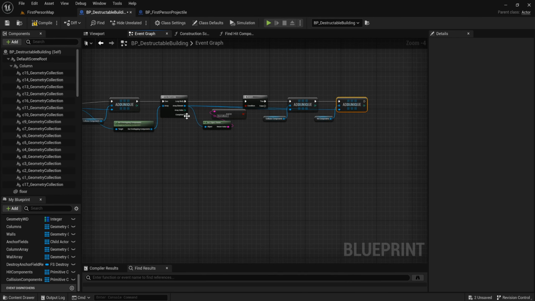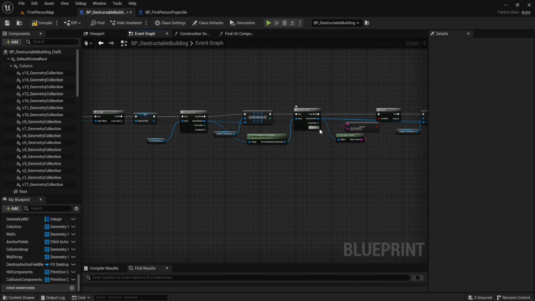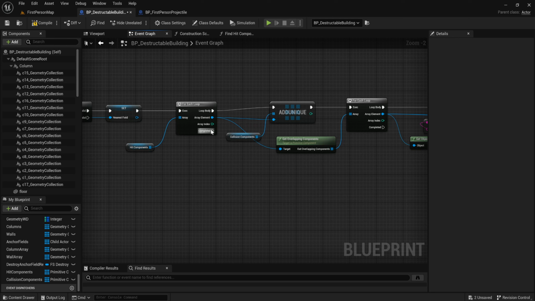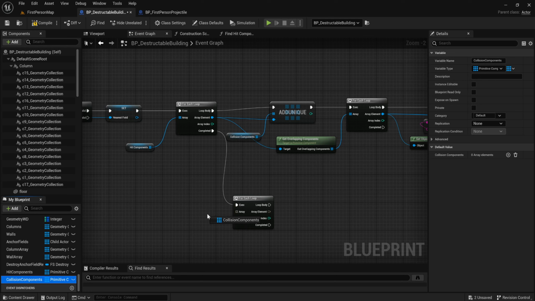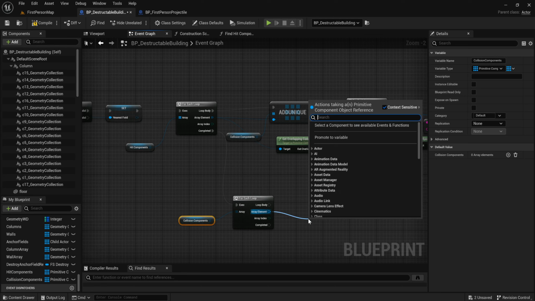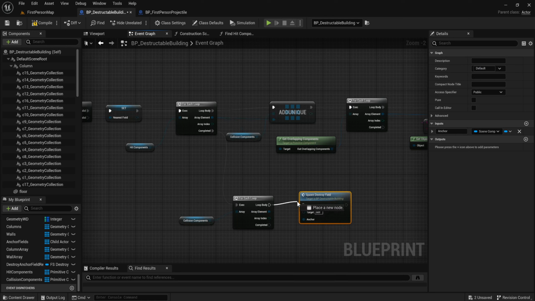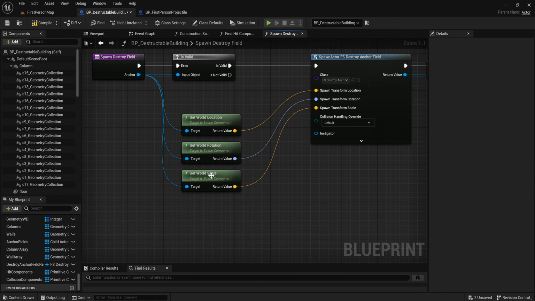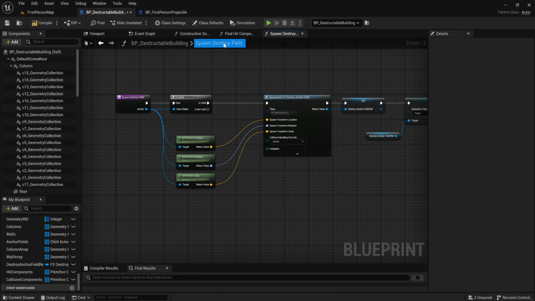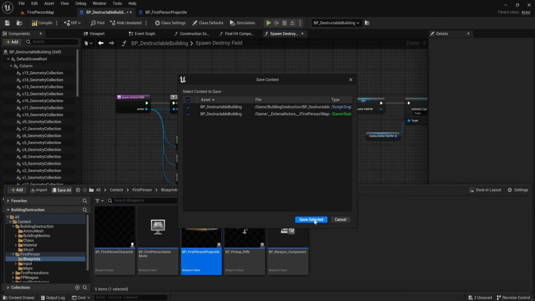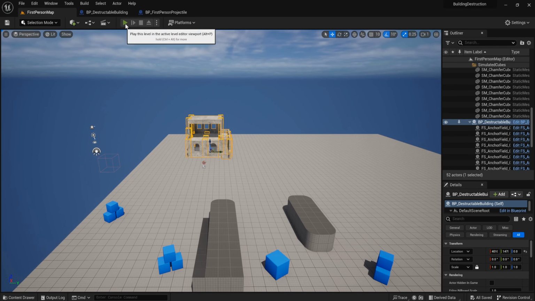When this for each loop completes, we call another for each loop and get collision components and call found destroy field, and we spawn destroy field with the same scale, location and rotation of the anchor field that we get from the tracing.